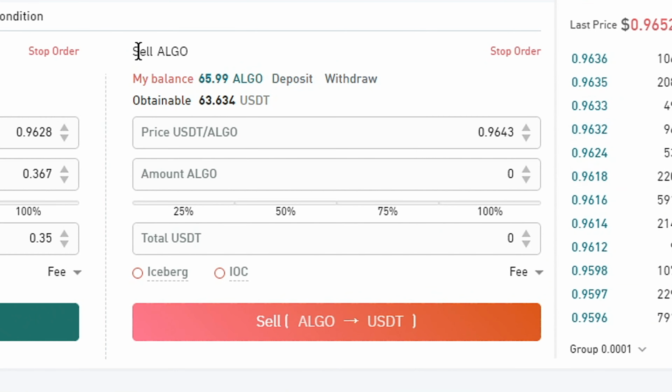So, go over to Sell Algo. Right here you can see your balance. My balance right now is 65.99 Algo. The obtainable amount is the price I would retrieve if I was to sell all my Algo holdings into USDT at the current market price.